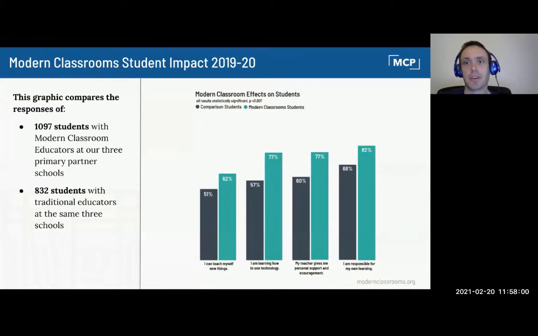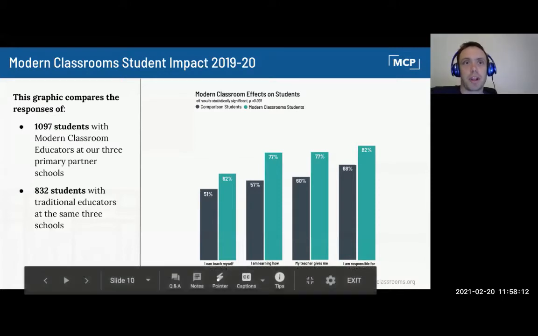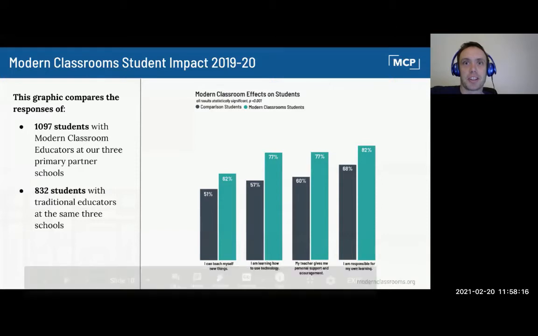So you see that Modern Classroom students, I'm sorry, I know it's a little small, but I think you have the slides. They can teach themselves new things. They're learning technology, which is essential. They feel more personal support and encouragement from teachers, which I think is interesting. The technology in the classroom is not replacing the teacher, but it's actually freeing the teacher up to give personal support. And they feel responsible for their own learning. These are classrooms just like Tom's.